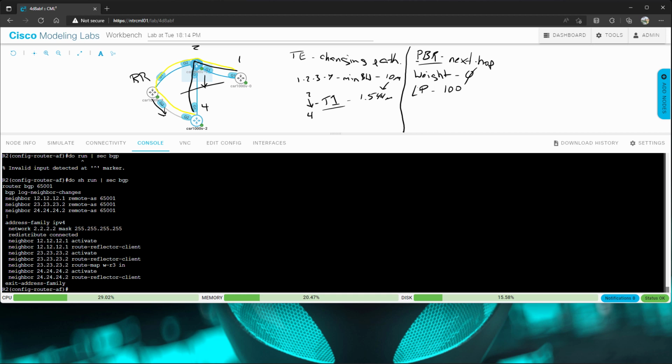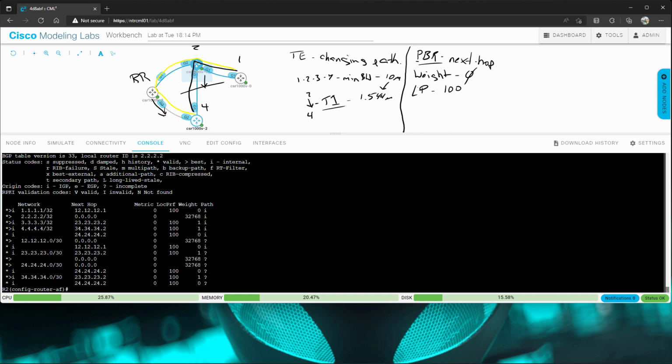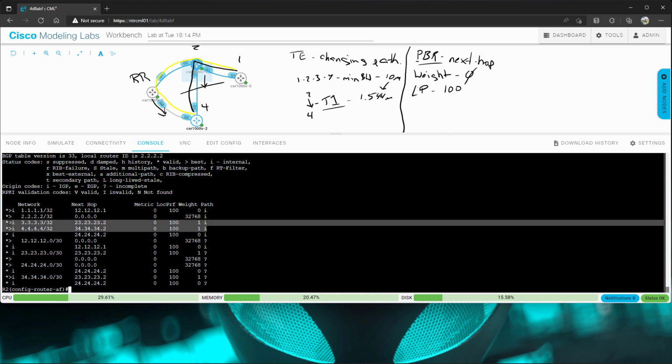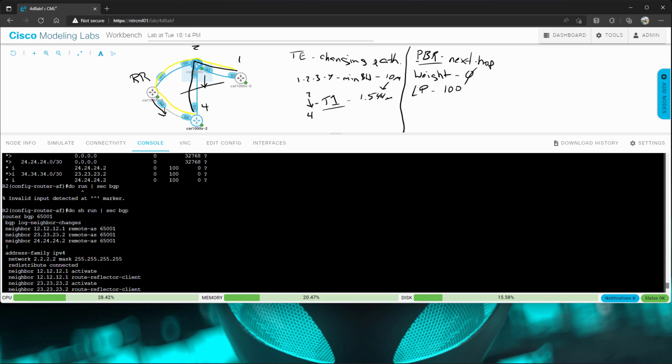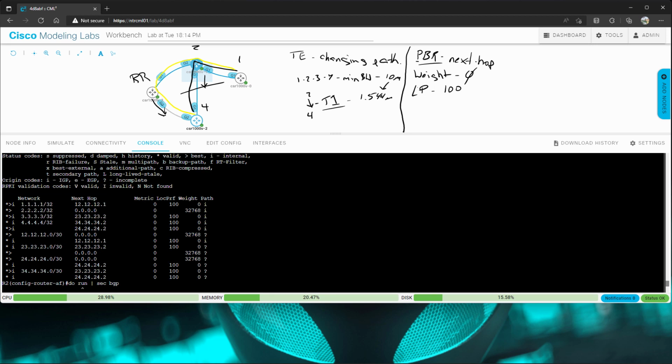So neighbor 23.23.23.2, route map WR3N, and now you're going to notice the weight has been changed to 1. So before, on 4.4.4.4, we saw we had 2 routes, from 2 to 4 and from 3 to 4. So these 2 links told us how to get to 4.4.4.4.